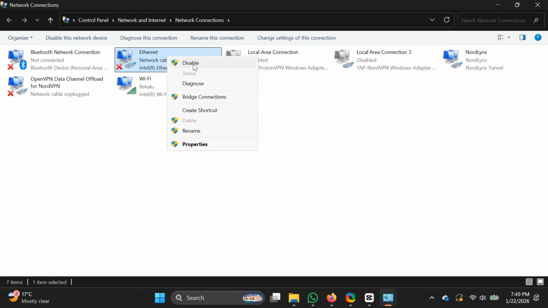Once you do that, Windows will automatically switch to the available Wi-Fi network, as long as Wi-Fi is enabled and connected. You can confirm the switch by checking the network icon in the bottom right corner of your screen. It should now display the Wi-Fi symbol instead of the Ethernet icon. If you're not connected to a Wi-Fi network yet, click the icon and select the Wi-Fi network you want to connect to, then enter the password if required.